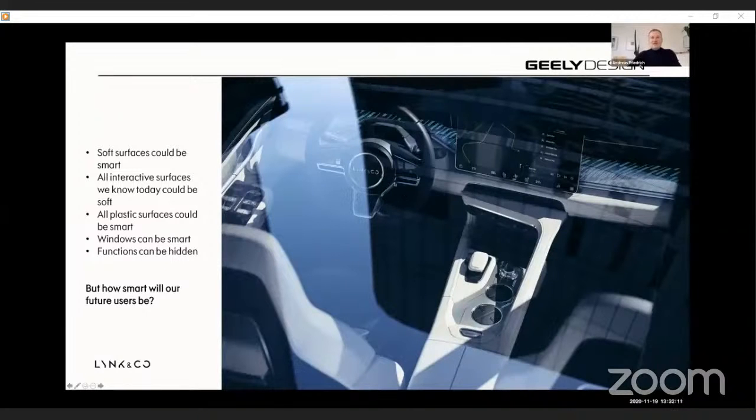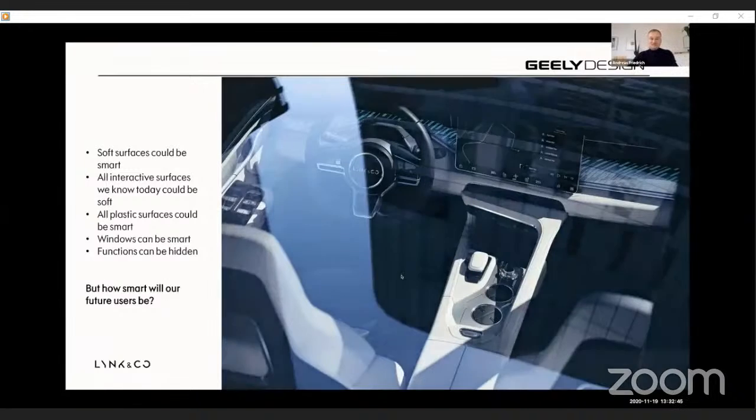So it's a fantastic opportunity that you guys have given us designers, all this new technology. But for us, it's a big challenge to make something new out of this. And then we also have to consider how smart will our future users be? Will they understand all these new things and know how to interact with them? So it is a completely new landscape we are entering, and this is super exciting and really interesting.